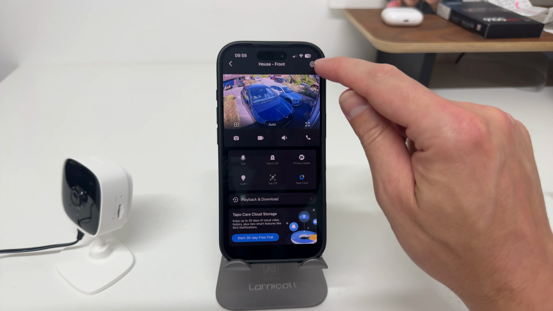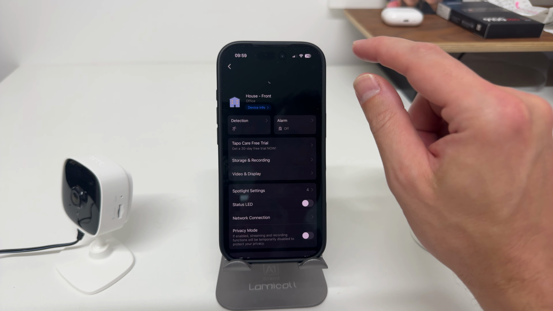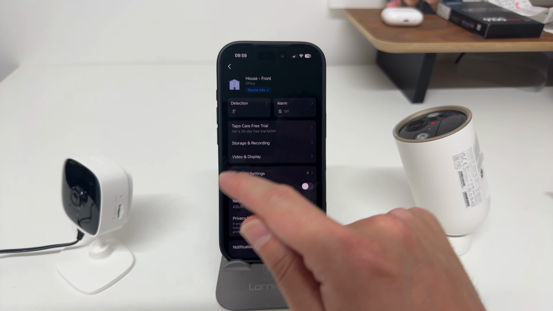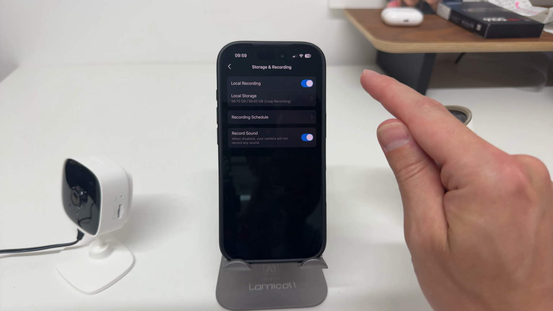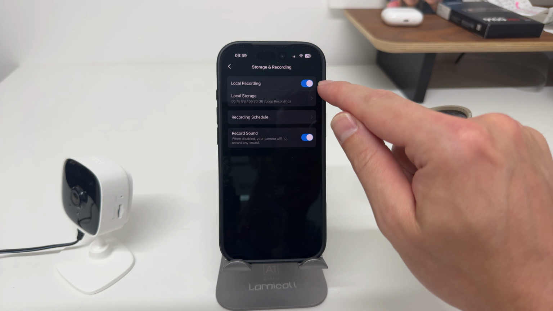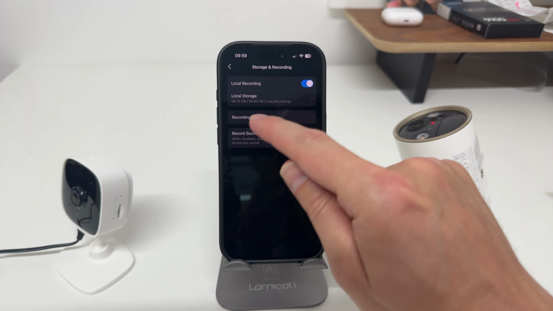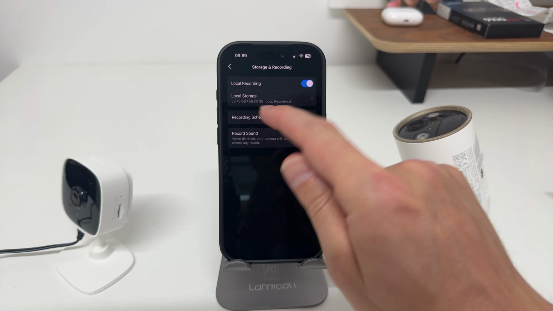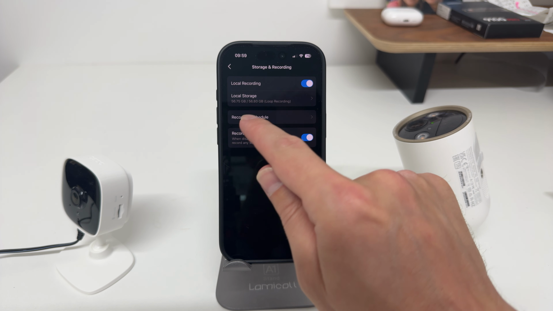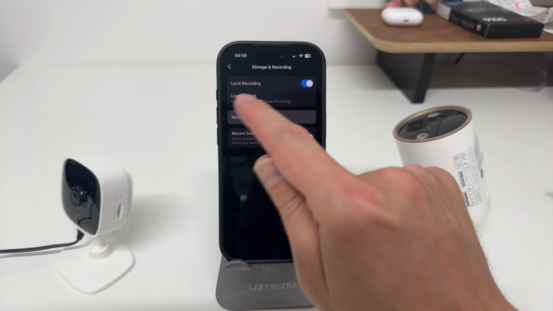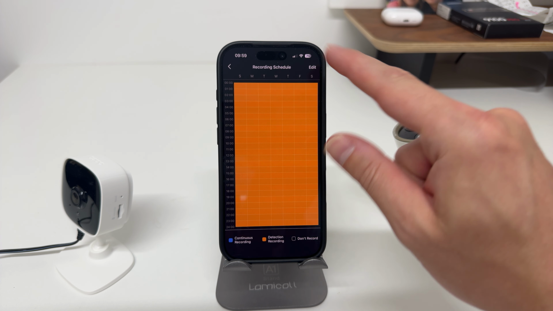So we're going to go to the settings icon at the top right, and now we're going to go on storage and recording. We want to enable local recording, obviously, and the local storage is there. We want to set up a type of recording and set up loop recording. So first of all, we're going to say recording schedule. I'm going to go on there, and this is the recording schedule.